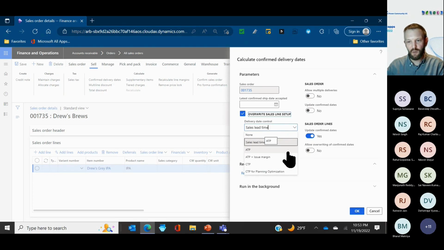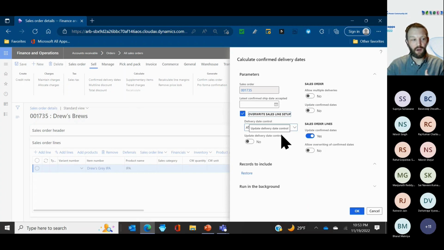So no matter what sales order went in, it was, let's say, 10 days from the date the order was entered. Whereas ATP is doing the calculation of what are our current on-hand levels, what supply is coming in, what other demand has already committed inventory. So we'll look at ATP.